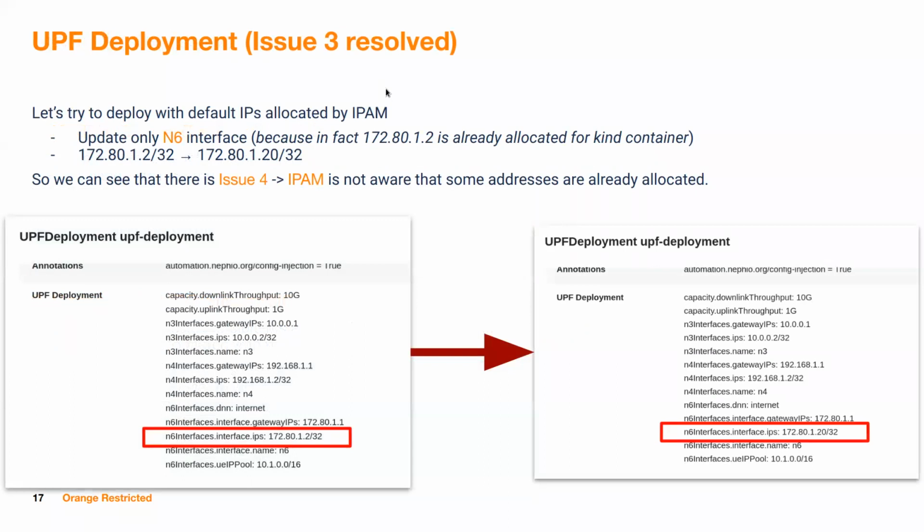Okay, so we could try to again deploy the UPF deployment CR, but I think you're aware about this. The IPAM is not aware that we already allocated some IPs. So it allocates the 0.2 here, but this is already allocated for one of the containers, which represents the Kubernetes clusters. That's why at this point I, for simplicity, manually changed to 0.20 for N6, because it's not used by any component.